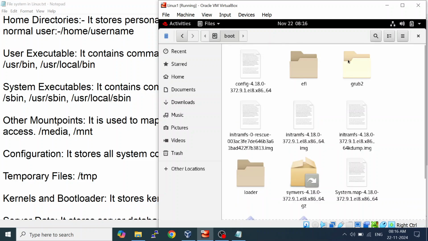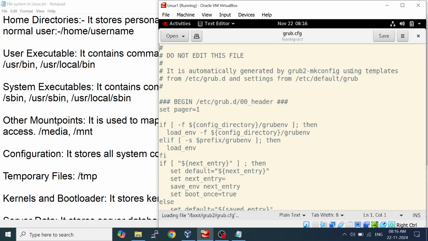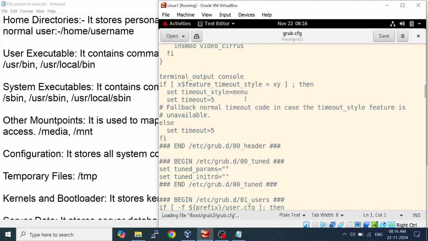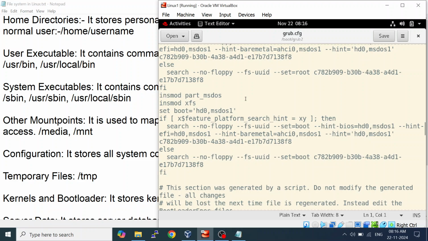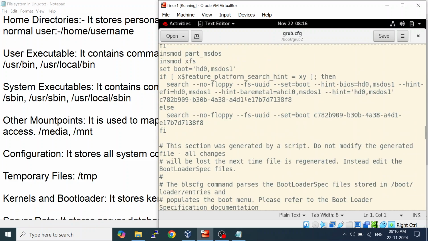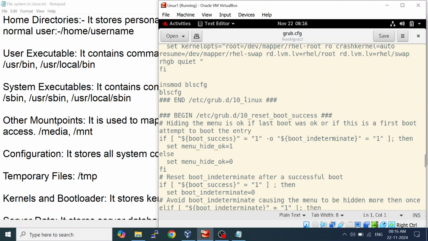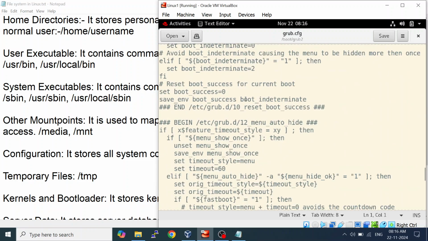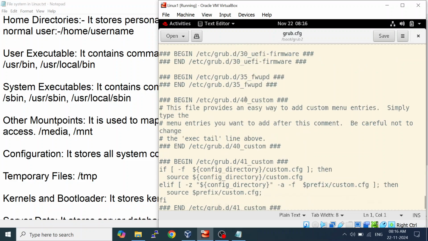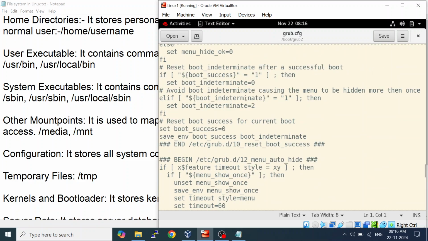If you go inside grub and all, you can see the configuration grub.cfg. When you log in, on that time, what do you see there? Red Hat, display BIOS specific, set kernel boot. So you see everything, the boot menu, what it should show, everything is defined here.